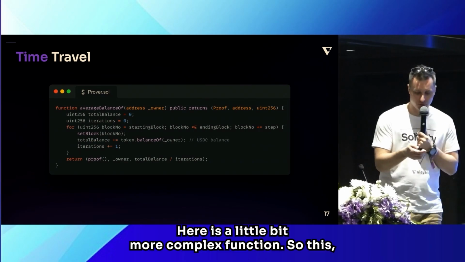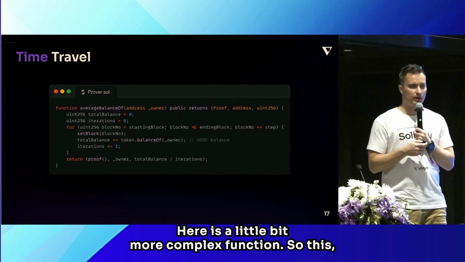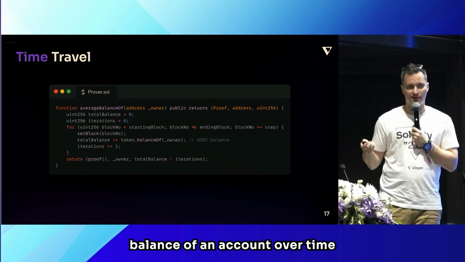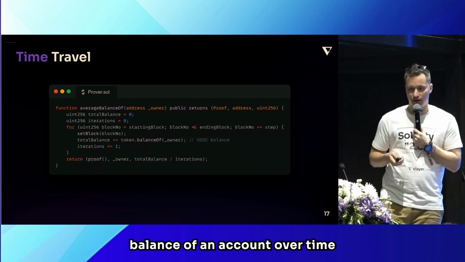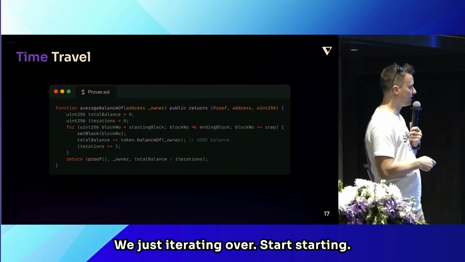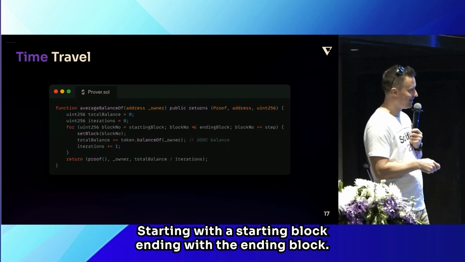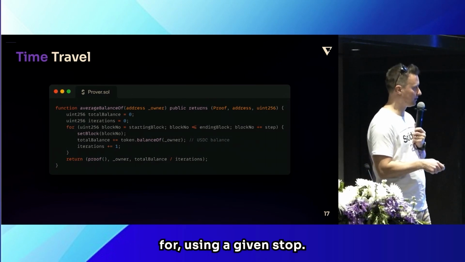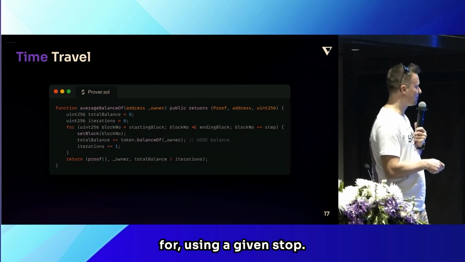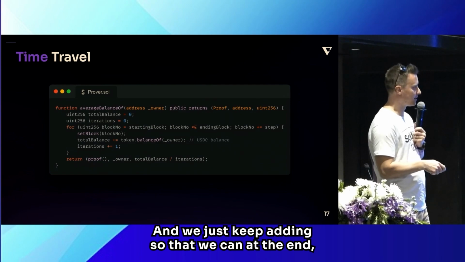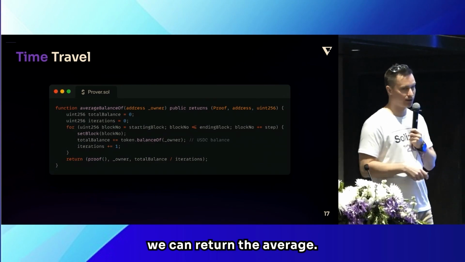Here is a little bit more complex function. This function allows you to calculate the average balance of an account over time. A little bit more complex, but no new elements. We're just iterating, starting with the starting block, ending with the ending block, using a given step, and we just set block, and we just keep adding so that at the end we can return the average.